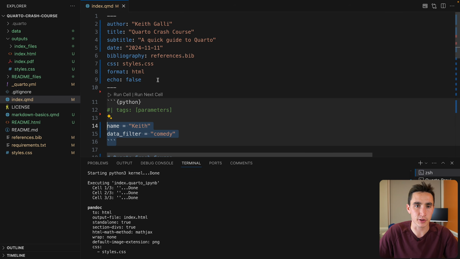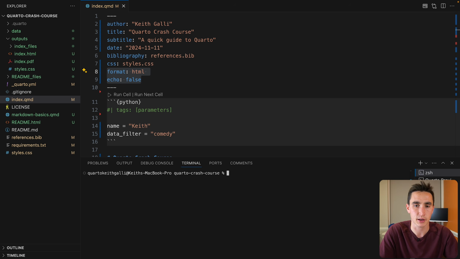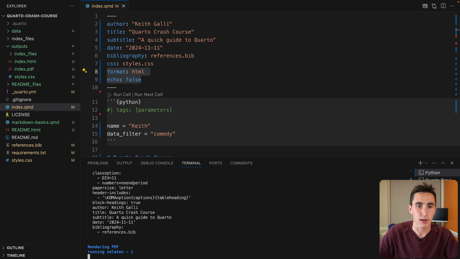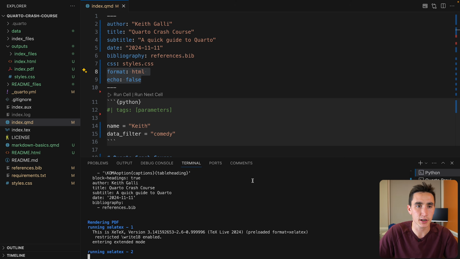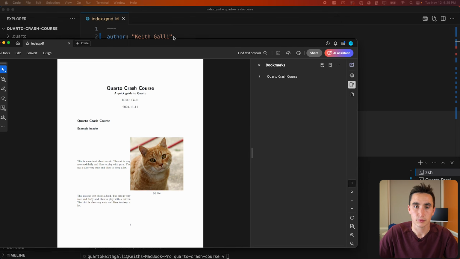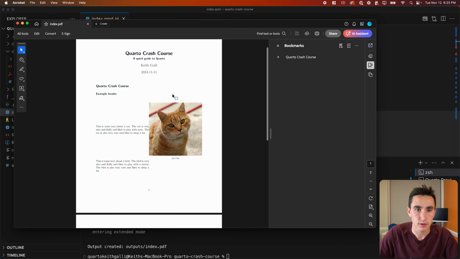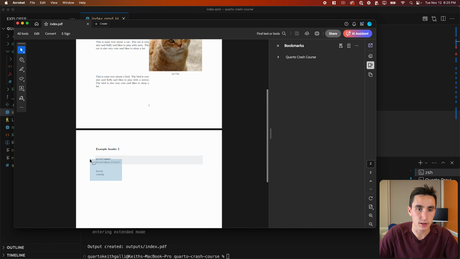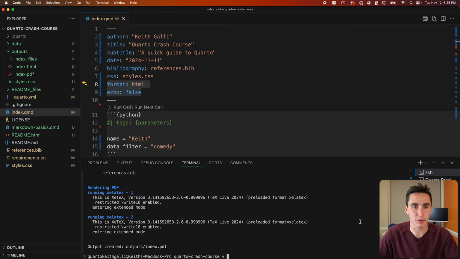You can also, even though this is specified as HTML, use the command line to do useful things like rendering it to a specific format. So I could do quarto render index.qmd to PDF, and we'll see a new PDF be generated in here. If I open this up, we get something like this, and we see that it can take those variables in as well. Some useful, simple command line interface options and parameters.